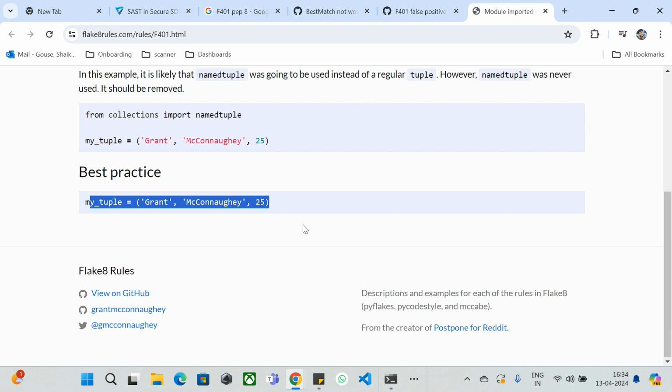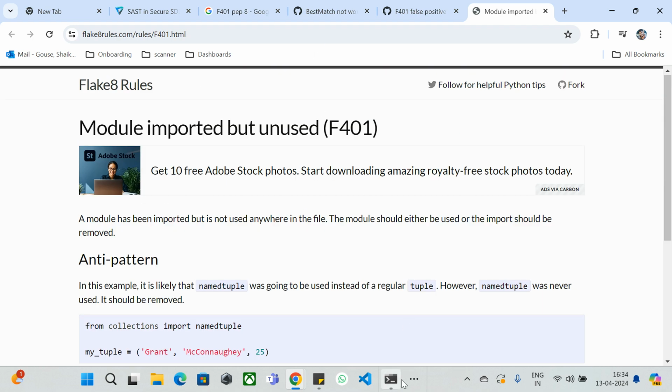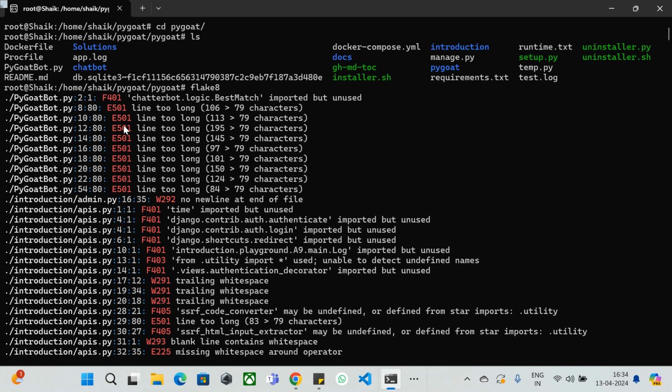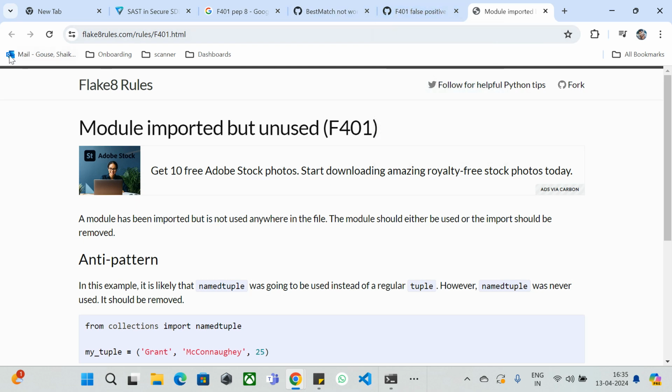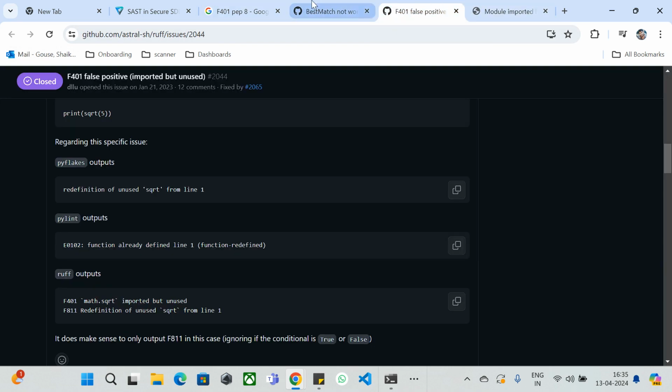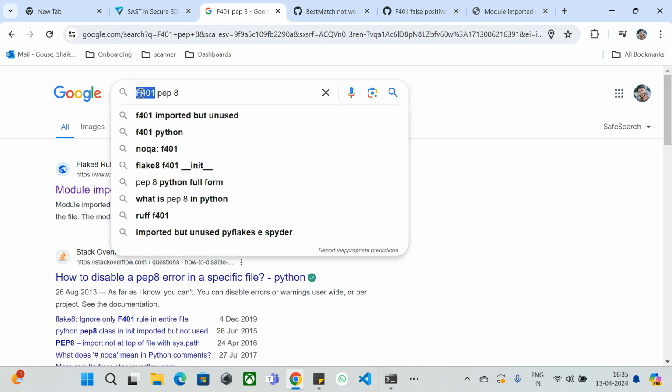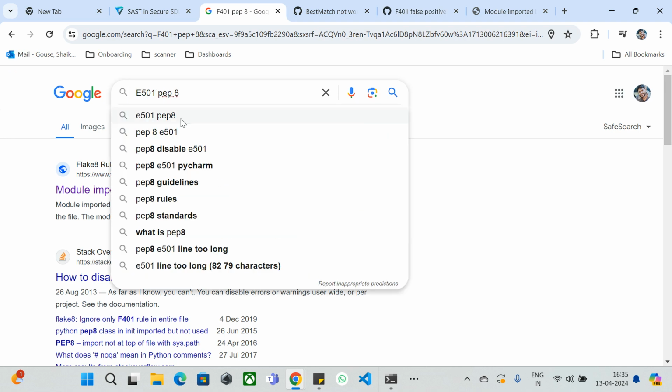So this is the rule that it is specifying. And let's go to another rule, which is E501. This is a code which is implemented with Flake8 itself. It is not a new one. E501.